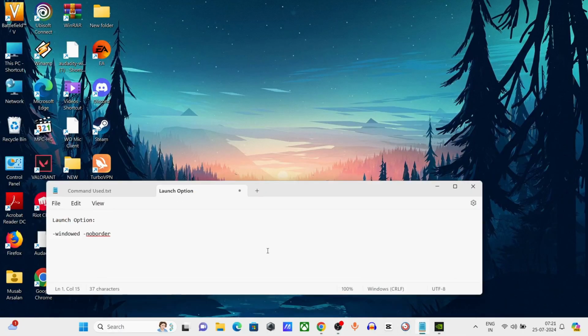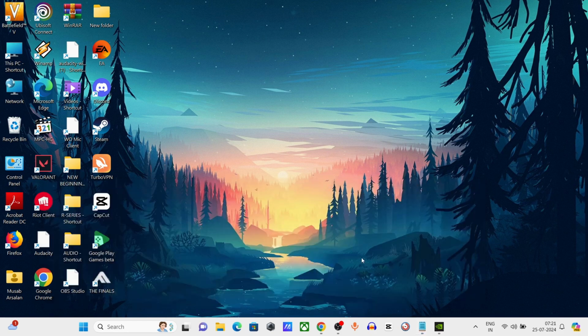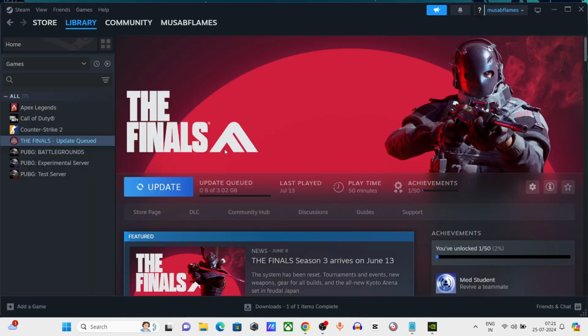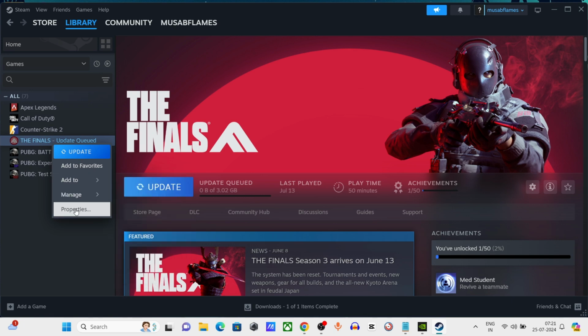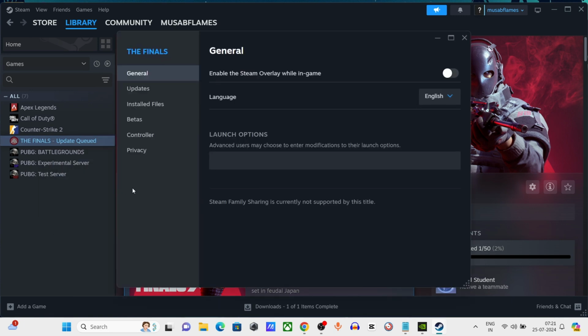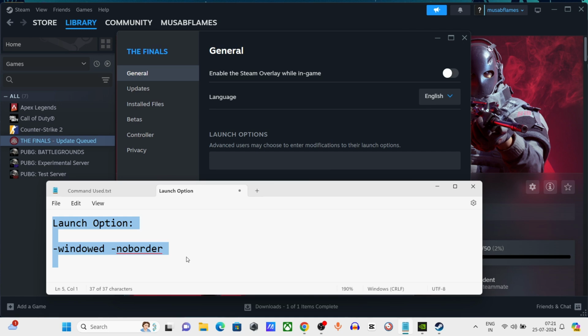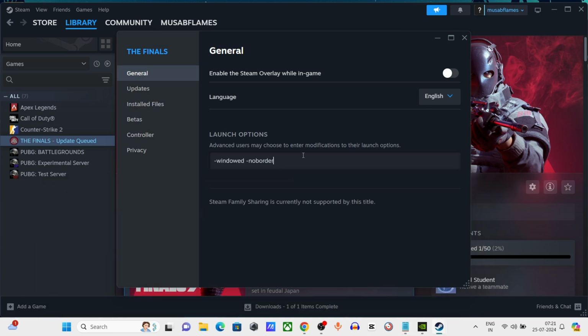Step 6. Adjust Launch options. In Steam, right click on FIFA 23 in your library. Select Properties and under Launch Options, copy and paste the launch option provided in my video description. Click OK to save.